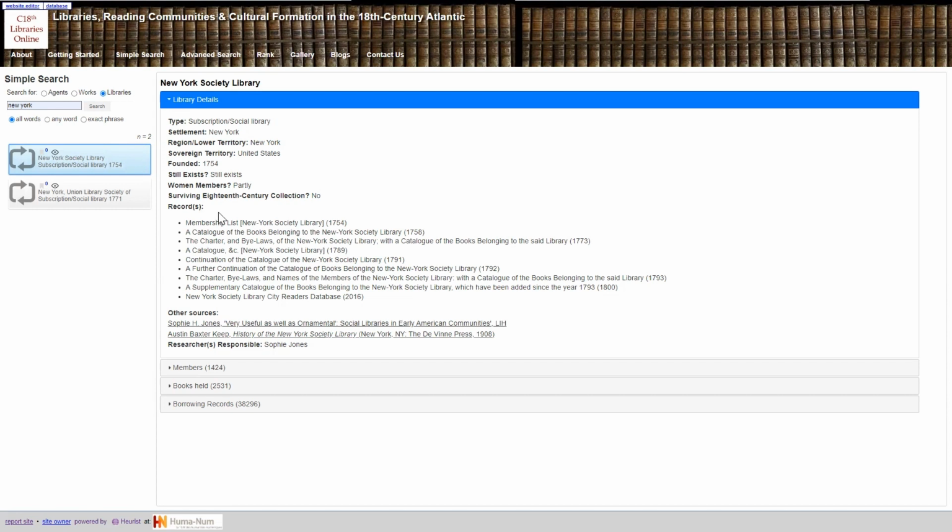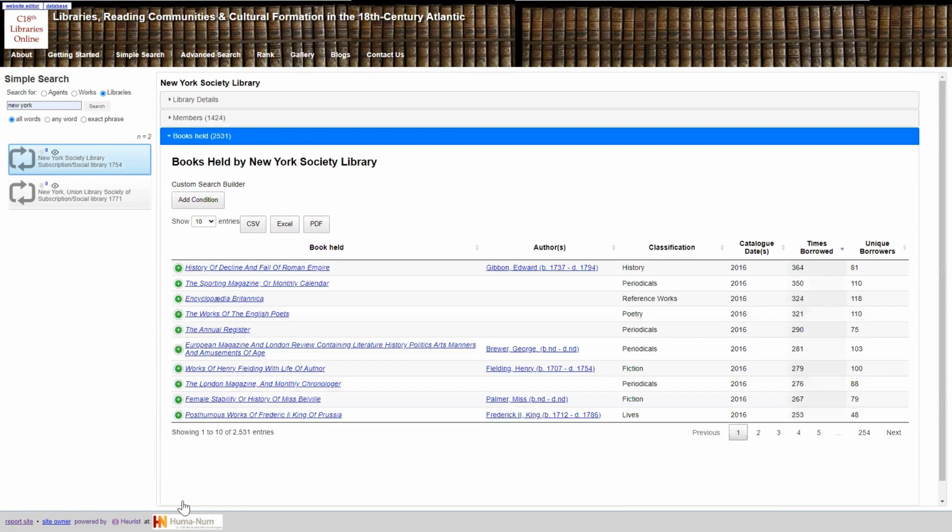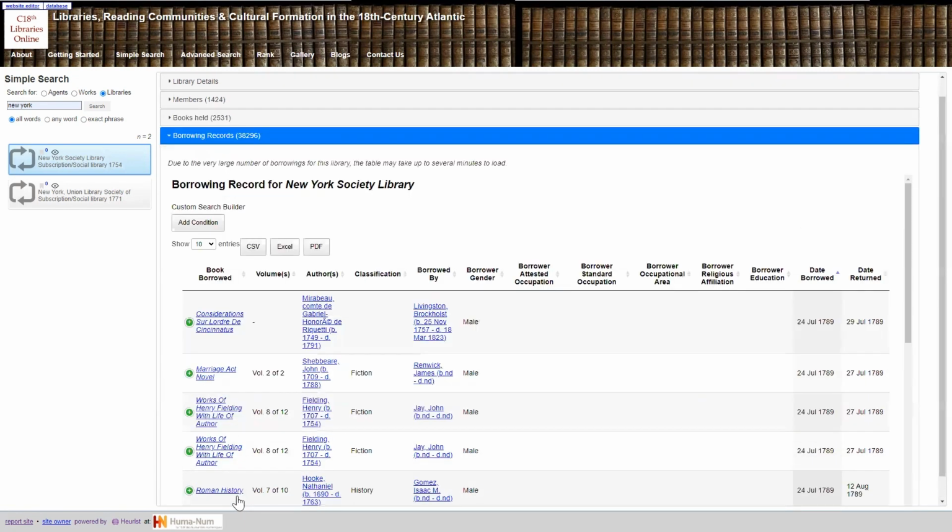You can also see the surviving records that we have for this library. These are usually membership lists, catalogues, and other institutional records that we've used to populate the database. By clicking through each of the banners, I can see information on the New York Society Library's members, including their occupation and education details. By clicking on the books held, we can see the books listed in the library's catalogues. And at the bottom, by clicking on borrowing records, I can see the surviving borrowing information for the library.